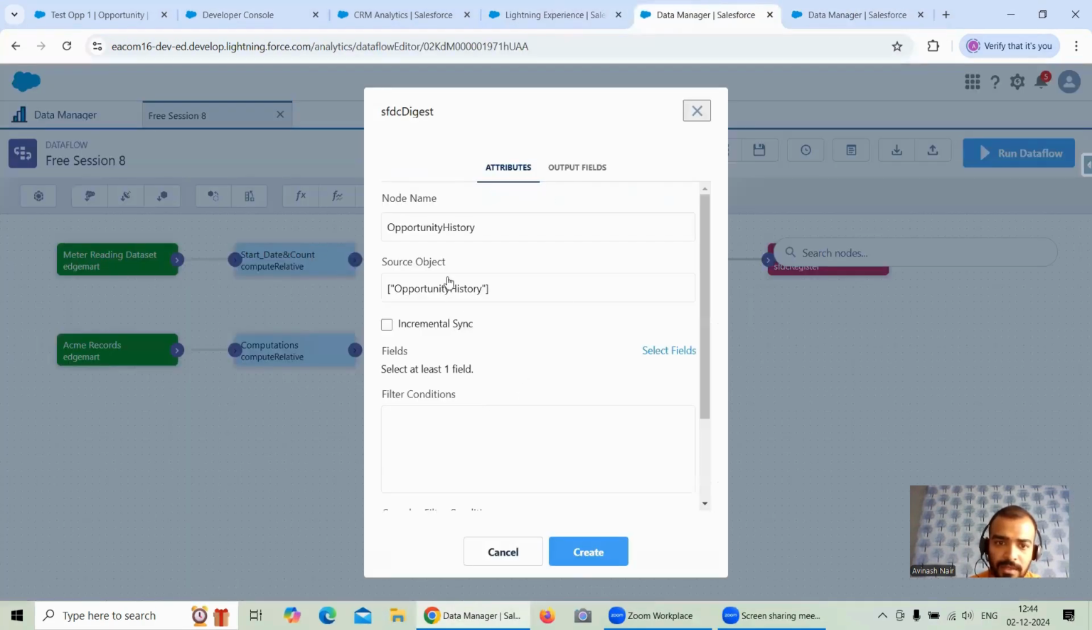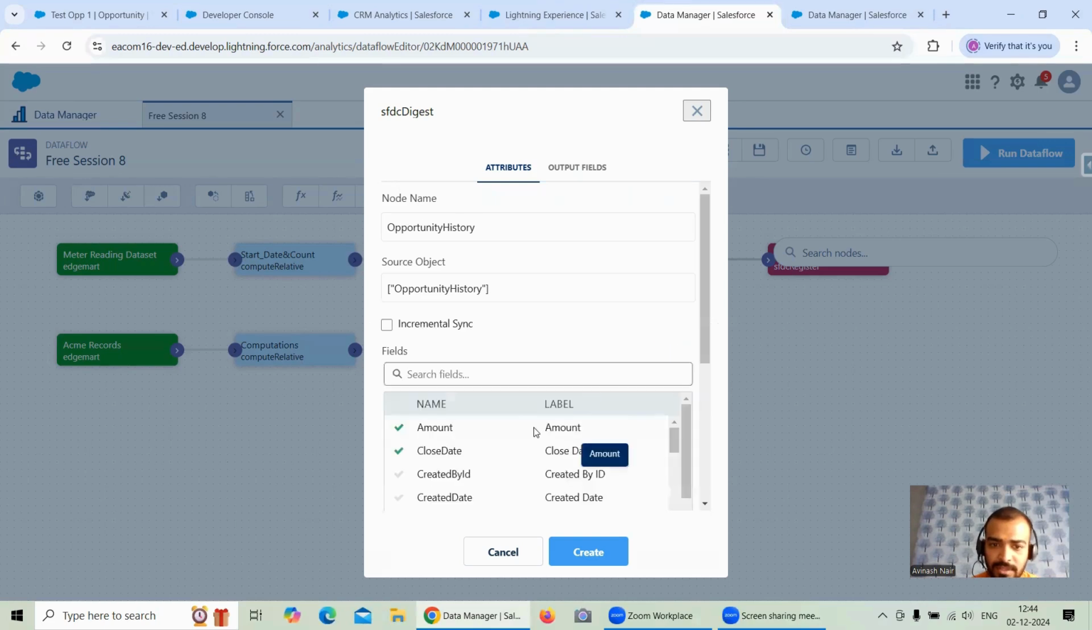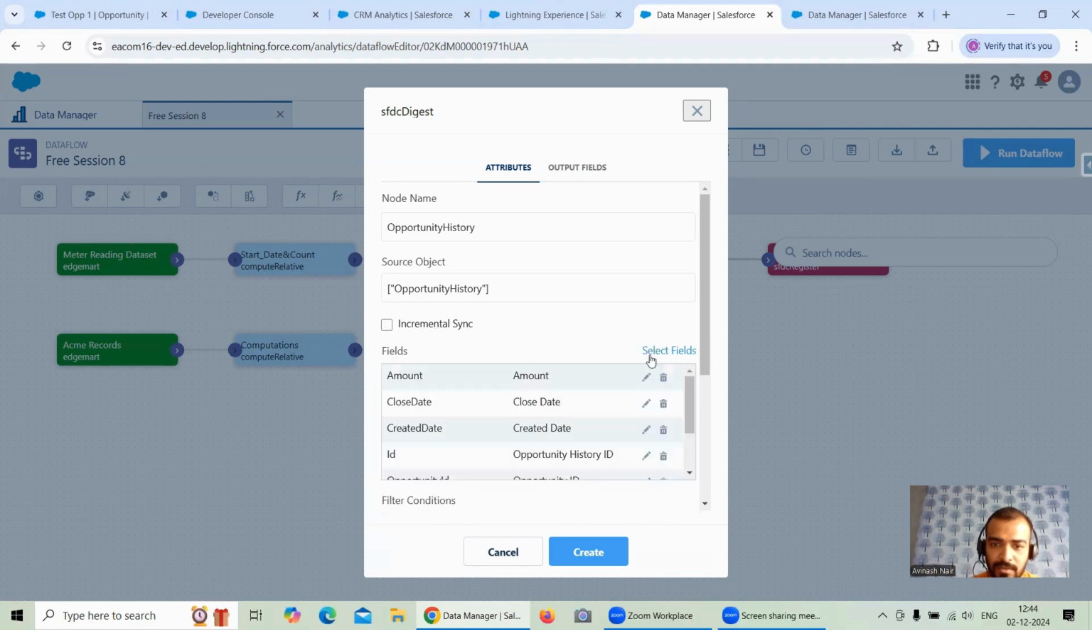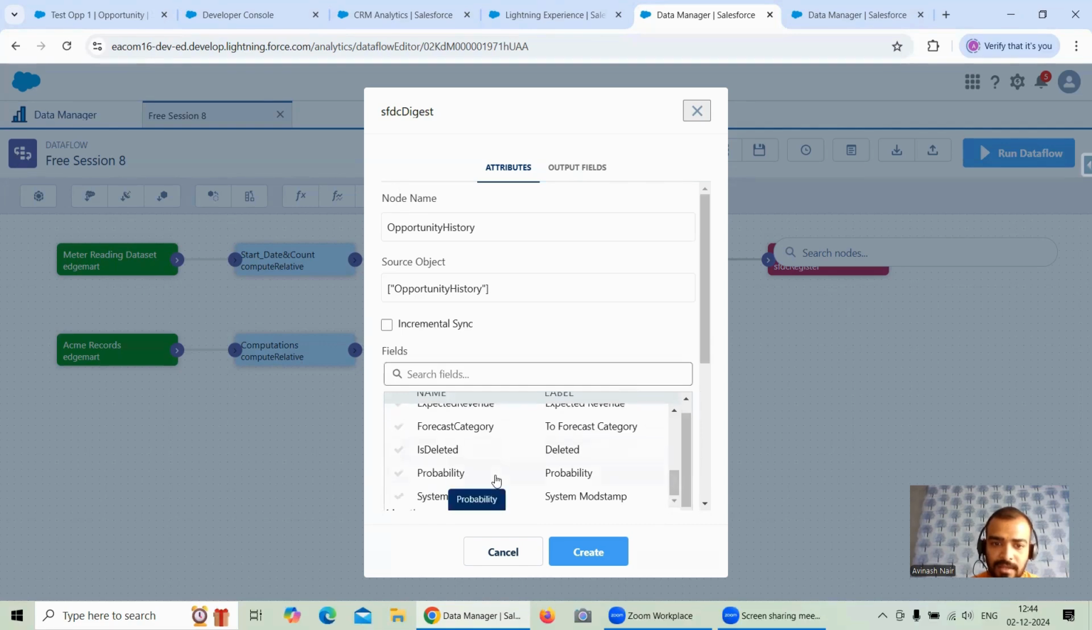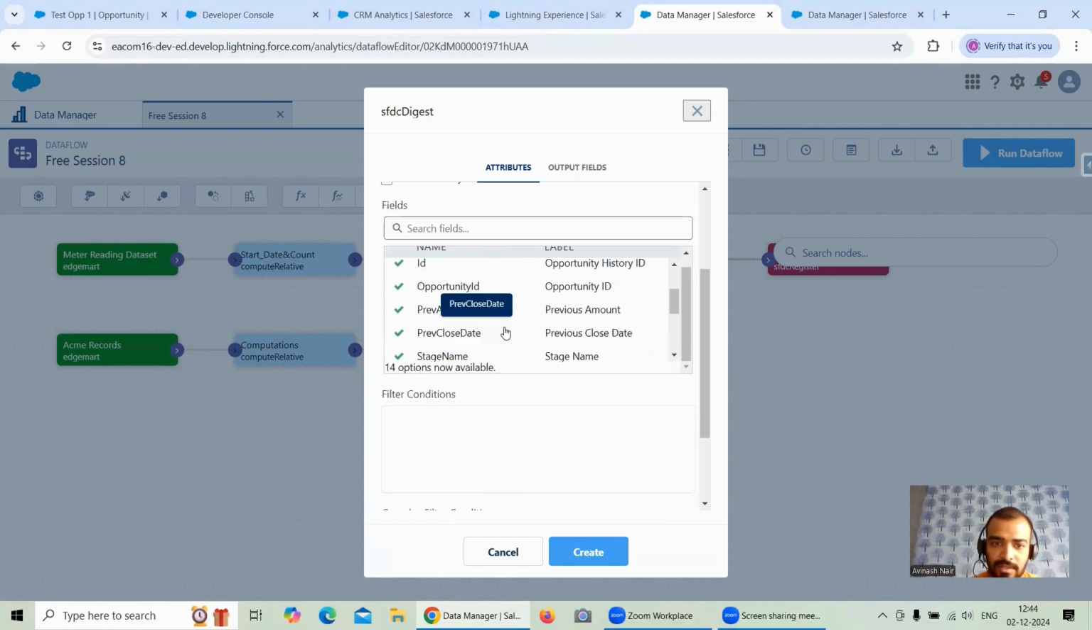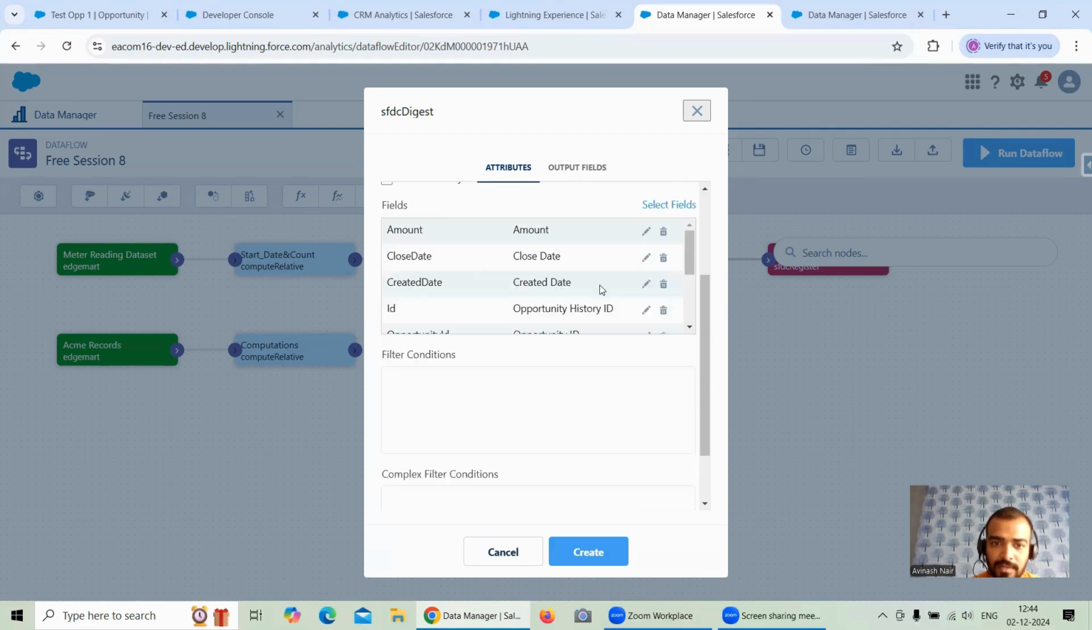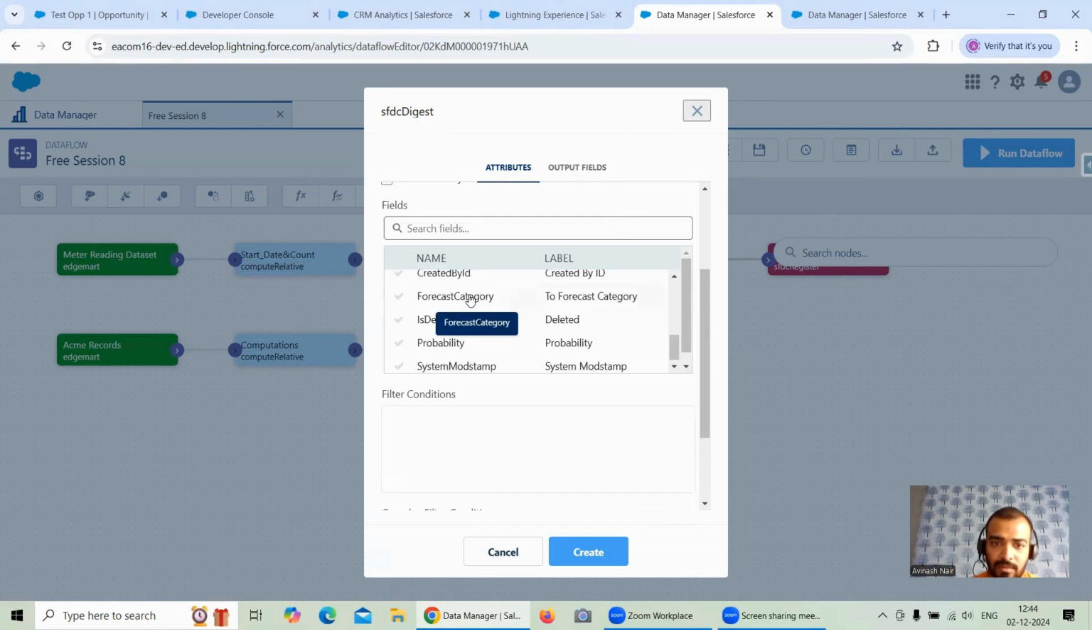Now here, I will select the fields. Let me select amount. Let me select close date. Let me select created date. Let me select ID. Let me select opportunity ID. Let me select prev amount, previous amount. Let me select previous close date and let me select stage name. I think we have all the related fields which we need to check. Maybe expected revenue also we can set, and probably forecast category. I think this much is enough.